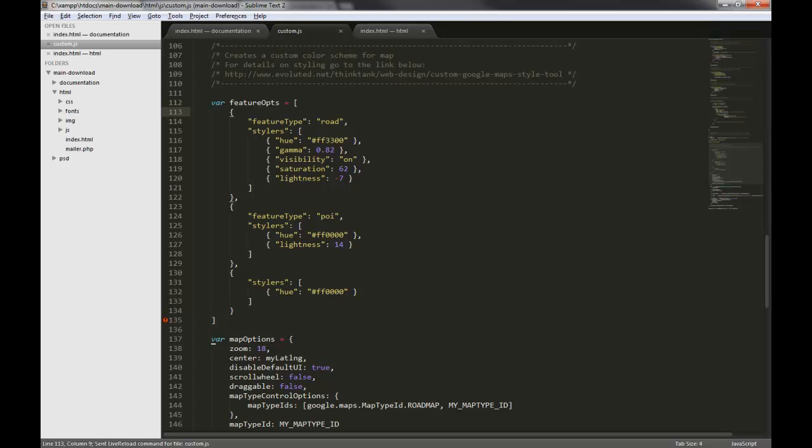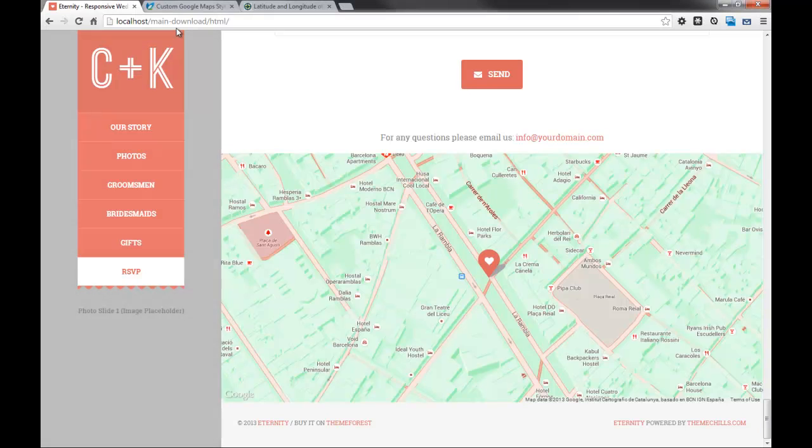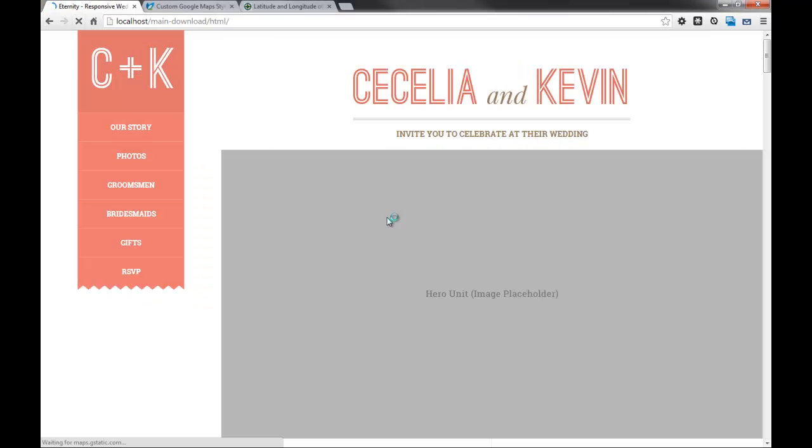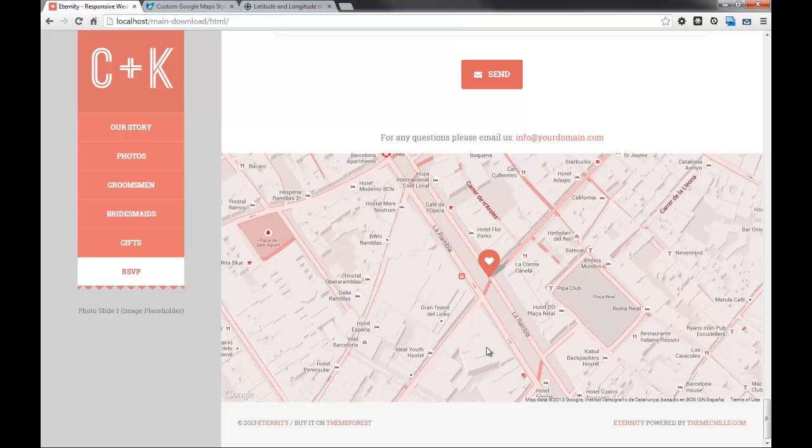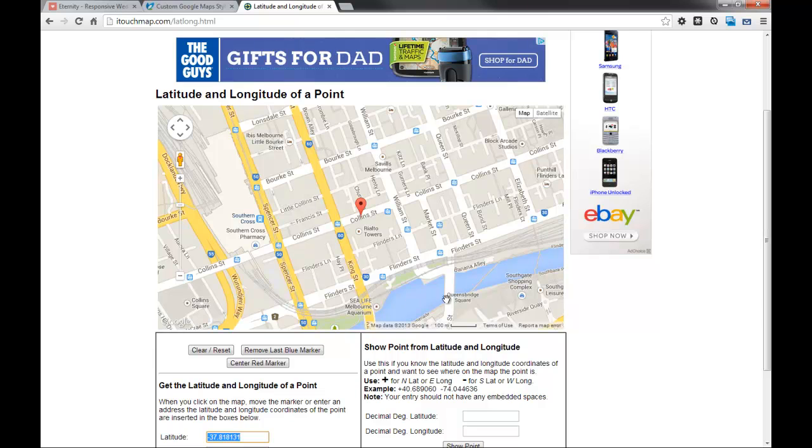because now I'm going to show you how you can update the coordinates of the map. So let's refresh that, make sure it's all back to normal. Yep, great. So there's a specific location here, but if you wanted to put in your location, then once again, you can use this tool online.